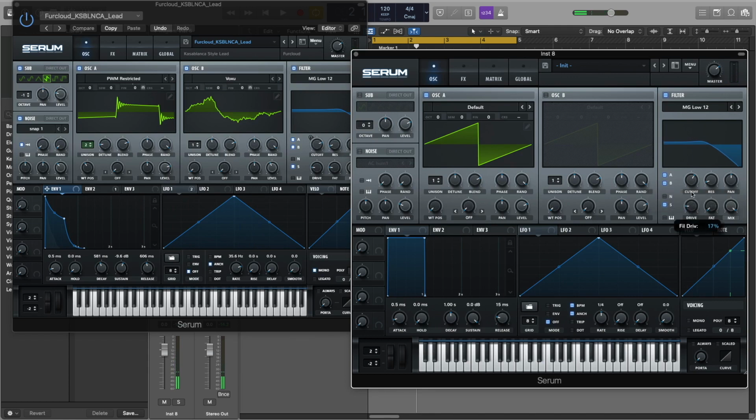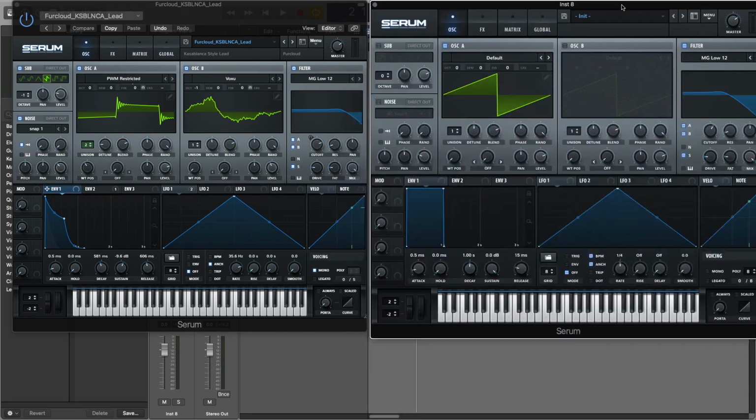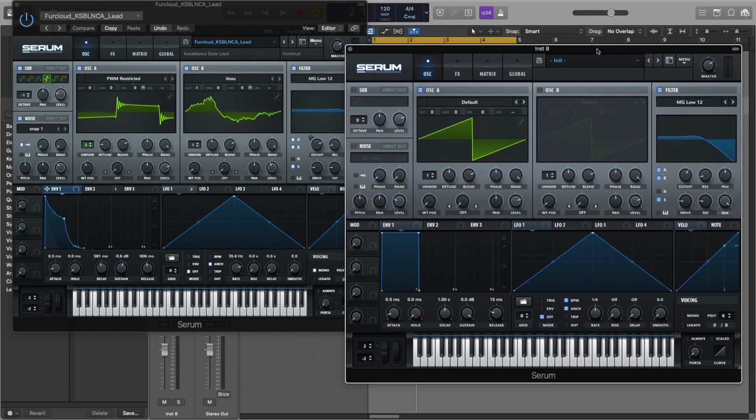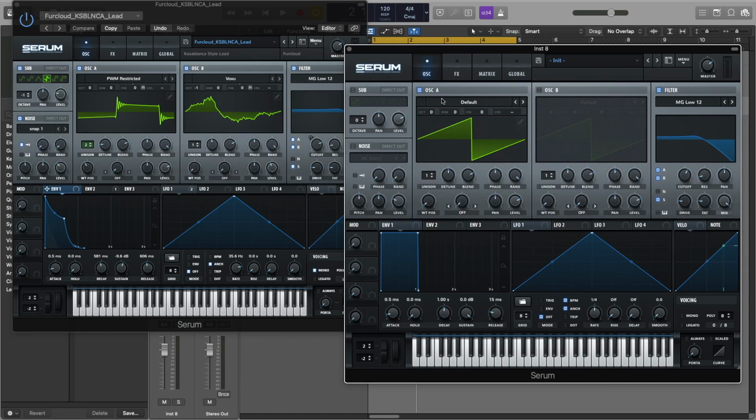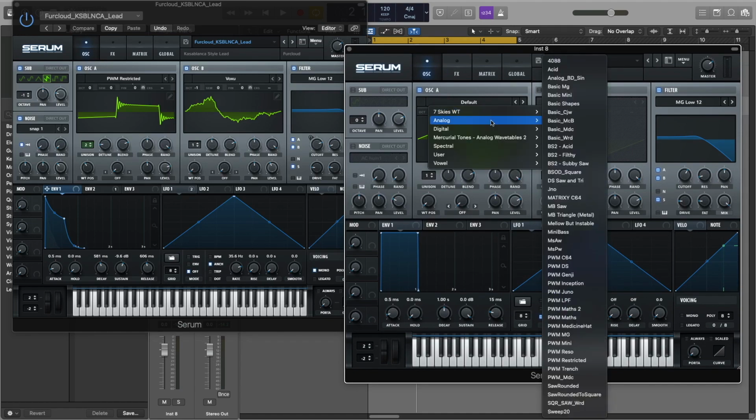So now let's add a little bit of drive to about 17%. Let's add a little bit of fatness to 17% as well. And I think that's it for our filter here. Okay, I think we can move to our oscillator A. Let's select the wave shape.